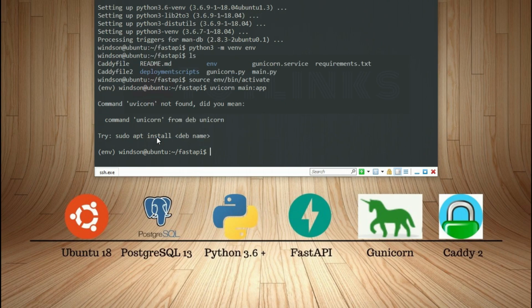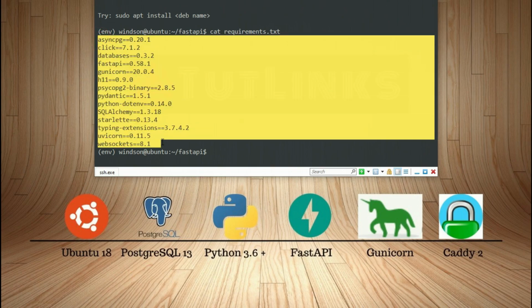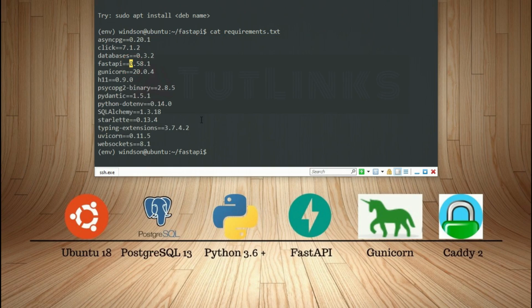Okay, but before that, our FastAPI application is dependent on certain modules, which are present in the requirements.txt. So here is the list of all the modules that you can find that our application needs in order for it to run successfully. So we have to install all those dependencies within this virtual environment.